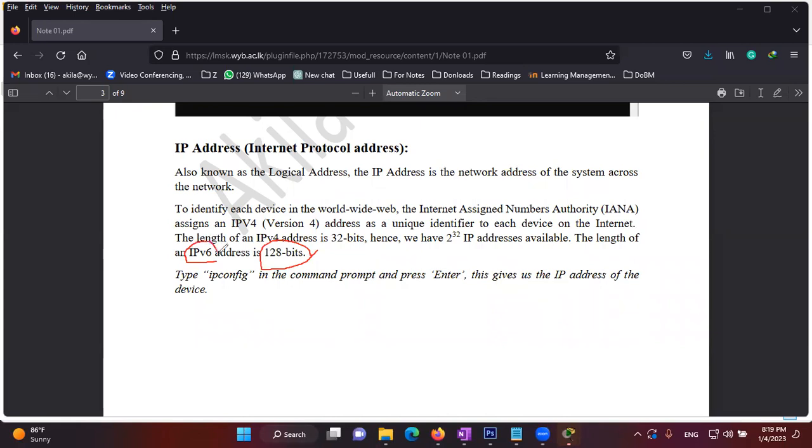IP version 6. So in IP version 6 there are 128 bits.